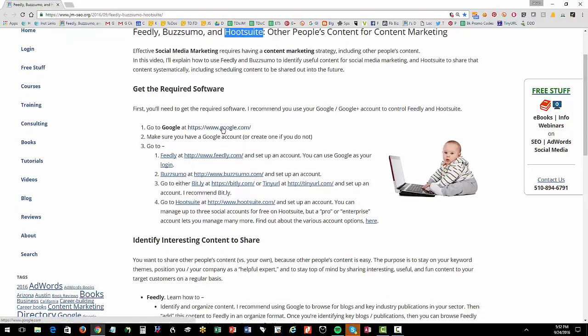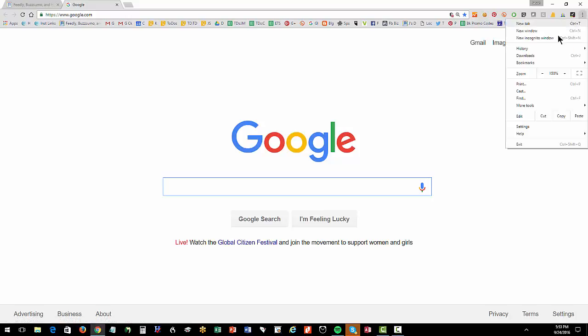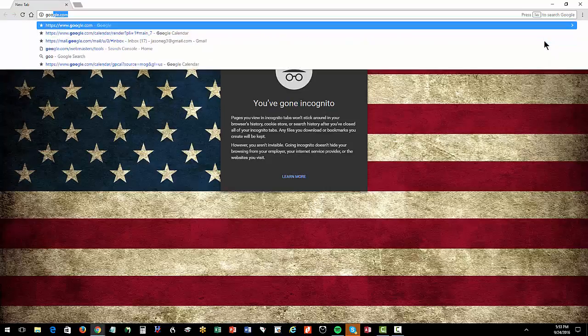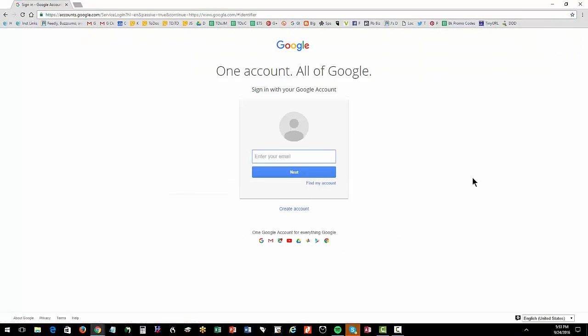Okay, so you're going to need some software to do this. The first software that you need is a Google account. So we're going to open up Google. If you're already signed in, you'll either see your name up here or a little green or blue icon with a letter on it. If you see sign in, it means you do not have a Google account or you're not signed in. So you're going to click on sign in, and then here at the bottom, you're going to click create an account. If you don't have an account, you need to set up a Google account. It's going to make your life much, much easier to use Google to manage these services.